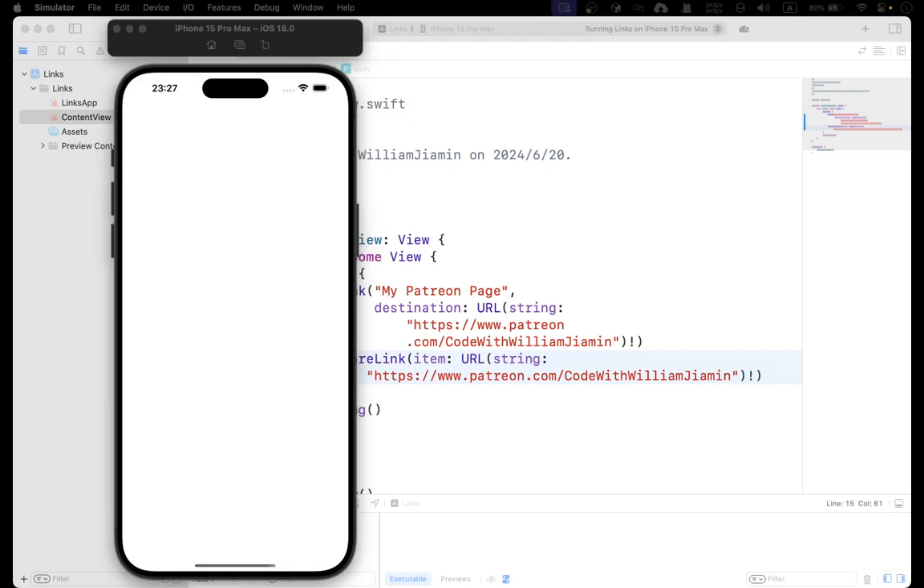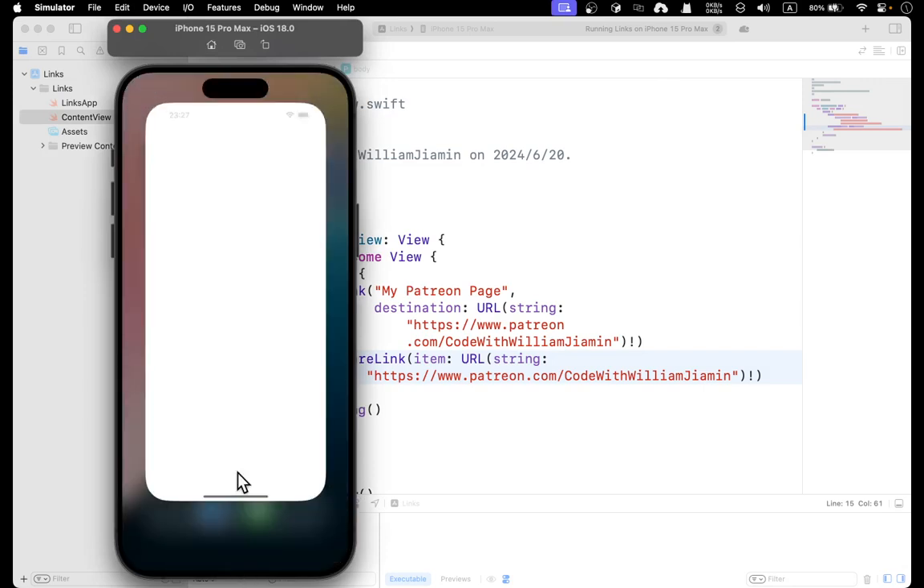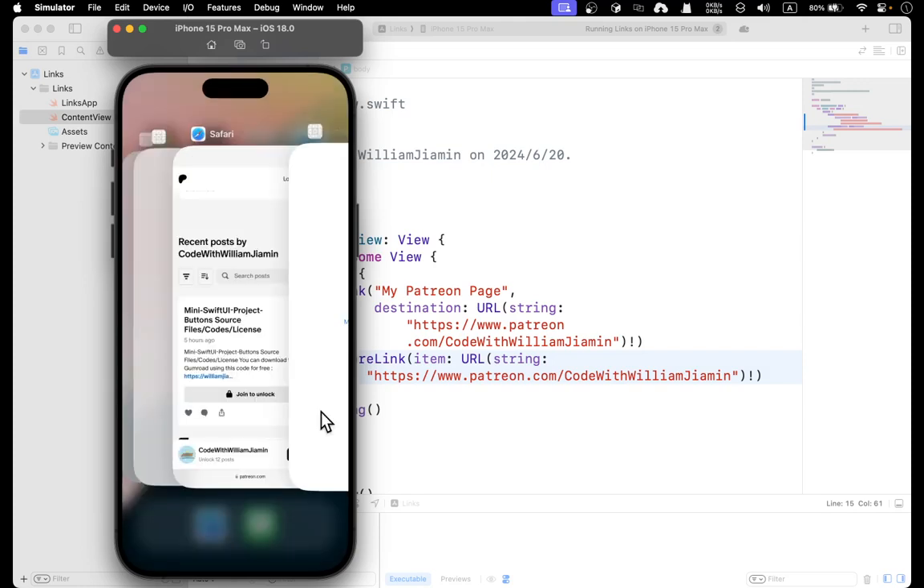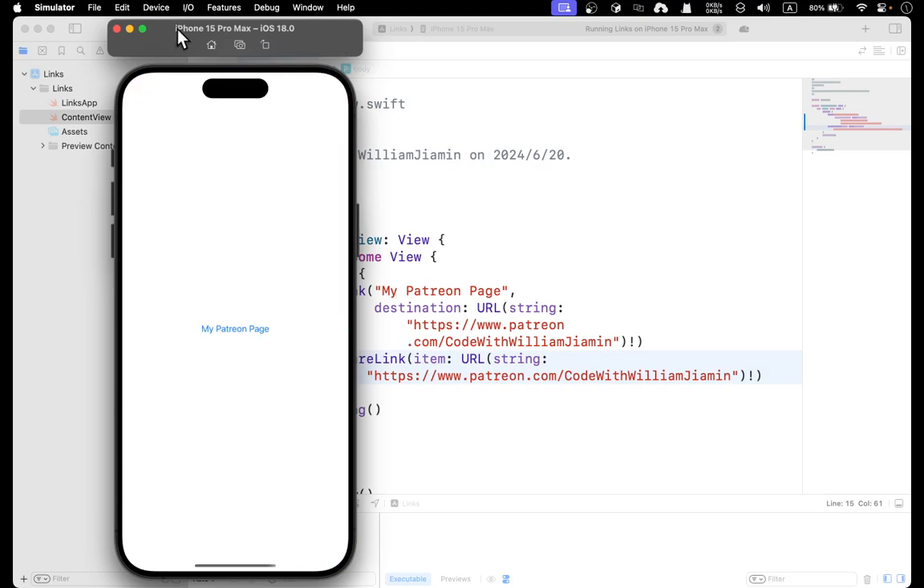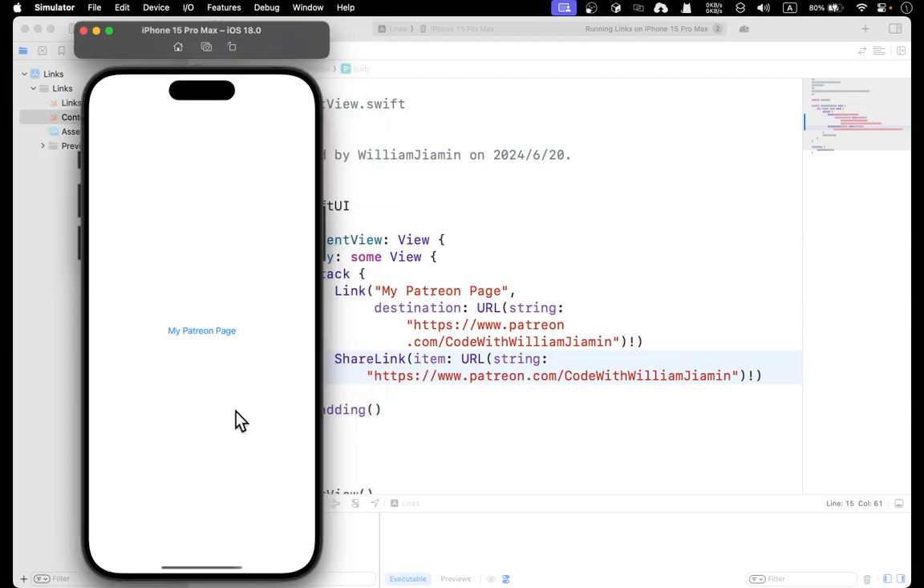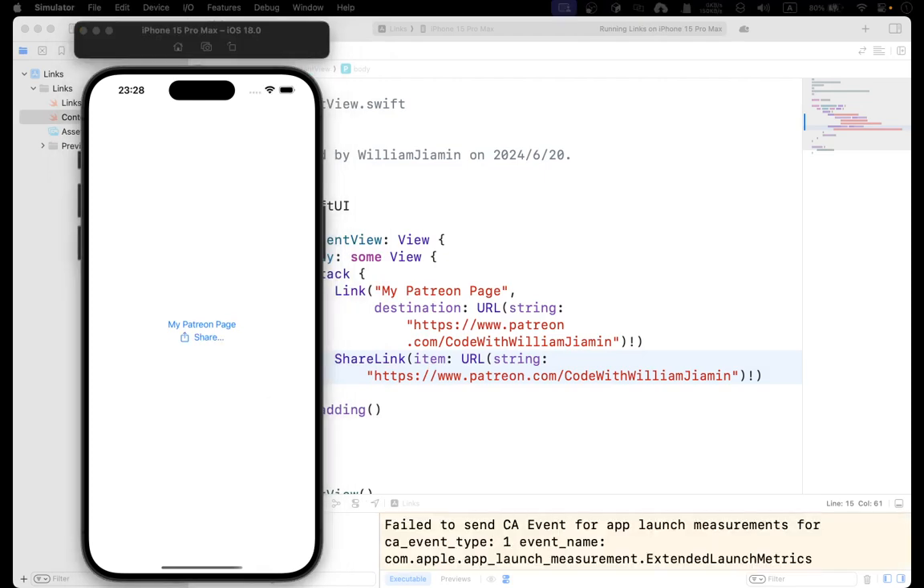Okay, if you wait long enough, you should be able to see the two links, and I'm not seeing that, which is pretty weird. Okay, it's here, my Patreon page, and there should be a share link, which I'm not seeing. That's pretty weird. Okay, definitely it's because my computer is really slow. Right now you got my Patreon page and you got a share link, right?